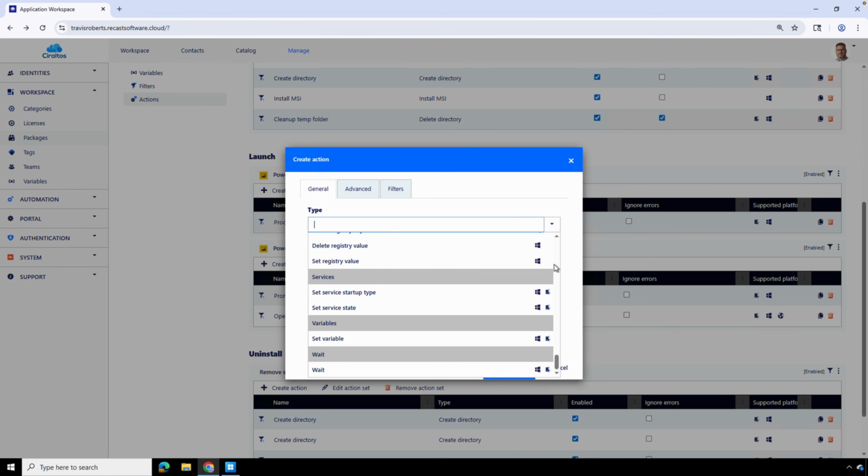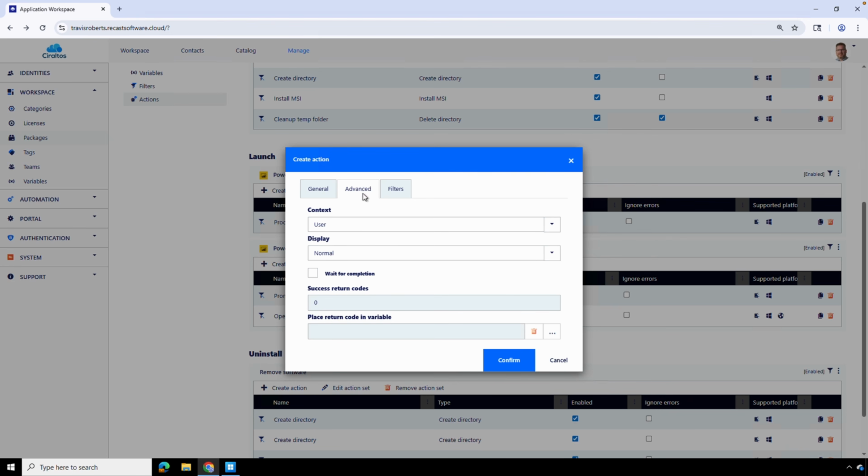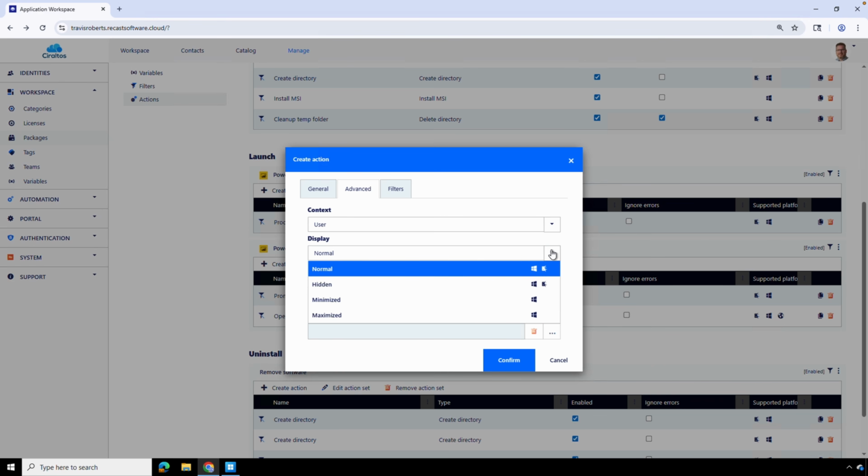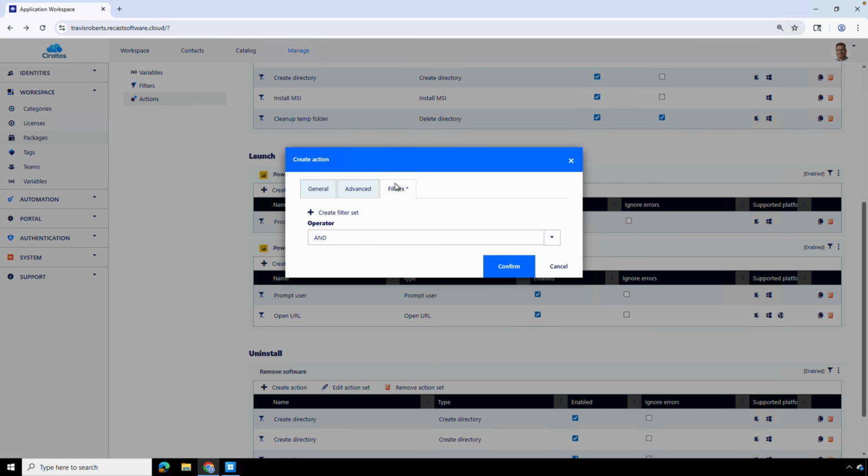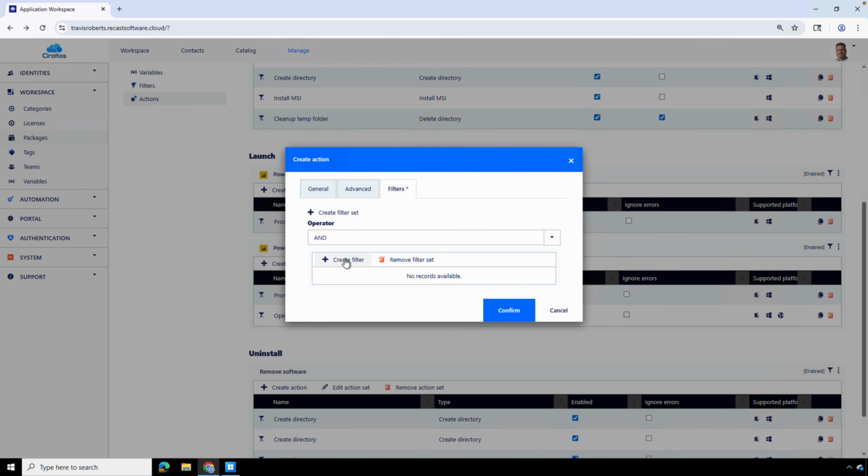In Advanced, we can set the context and how it's ran. We can select device, elevated user, or user context, and choose how we want it to run: normal, hidden, minimized, or maximized. And in Filters, we have a lot of items we can filter on.